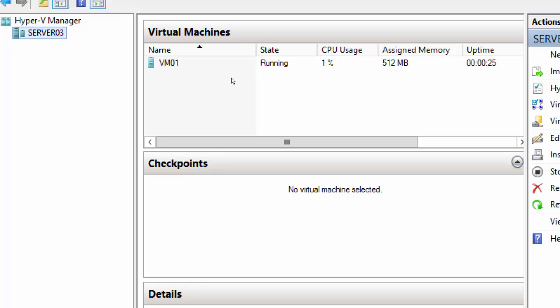We got it. Sorry, can you do that with VMware as well? Can we do the VMware vMotion? That's called vMotion. Here it's called Live Migration.